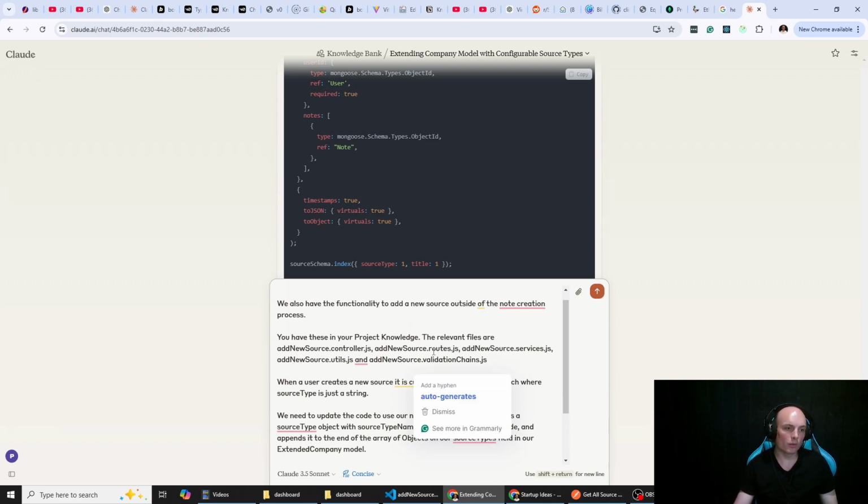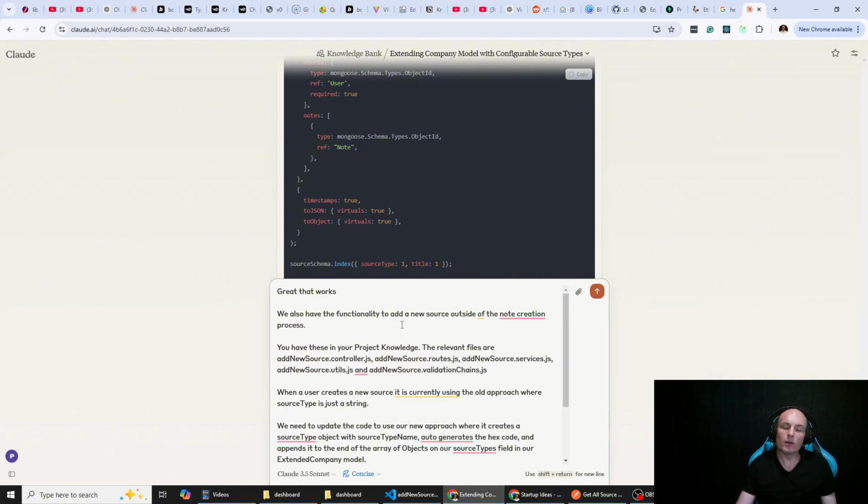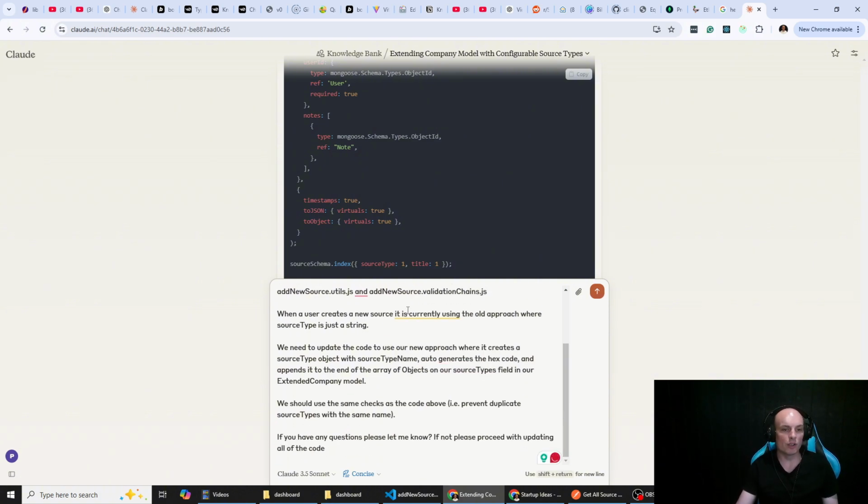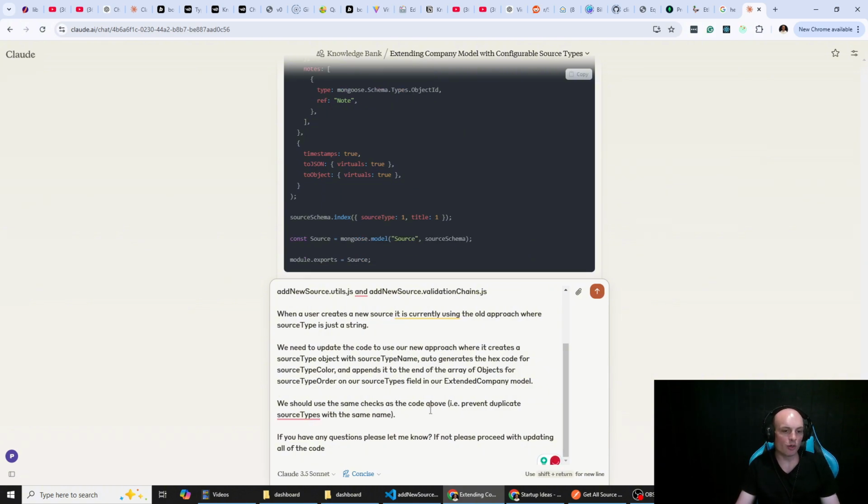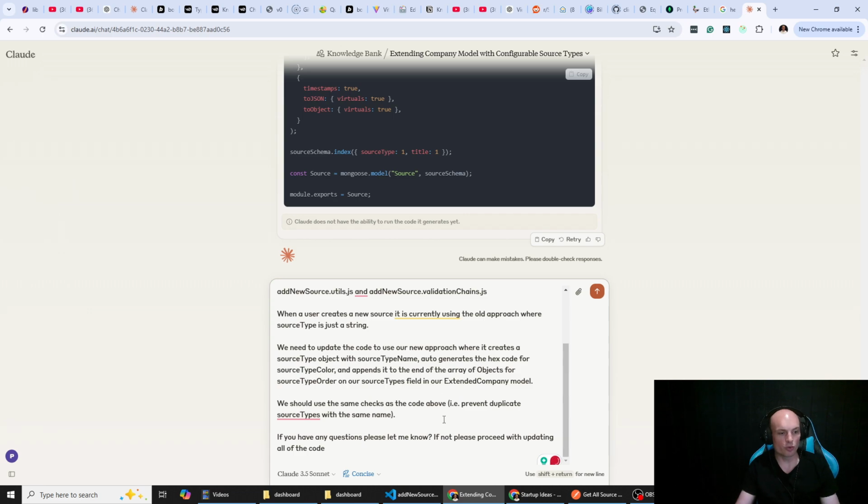Okay, so basically same process, right? You got these relevant files. When a person creates a new source, we were using the old approach where source type is just a string. We need to update the code to use our new approach where it creates a source type object with the source type name, auto generates the hex code for source type color and appends it to the end of the array of objects for source type order. On our source types field in the extended company model, we should use the same checks as the code above. I prevent duplicate source types with the same name. If you have any other questions, let me know. If not, just write the code.